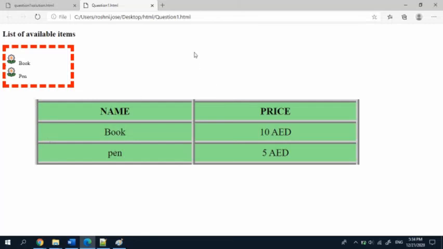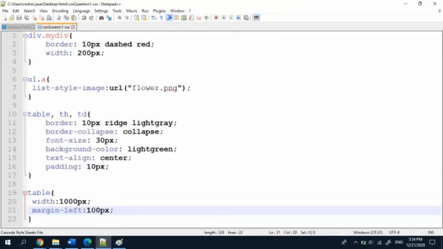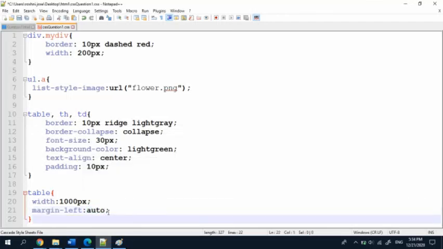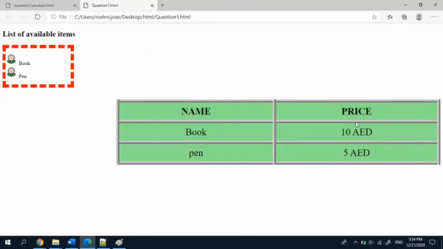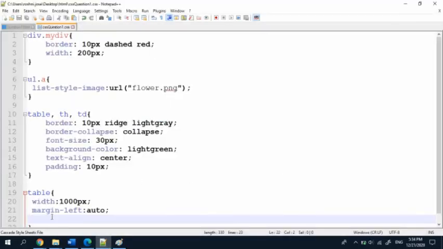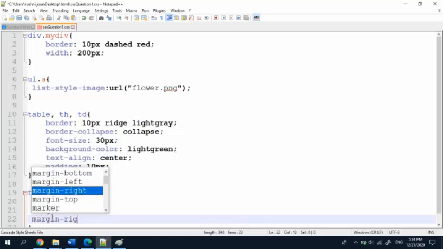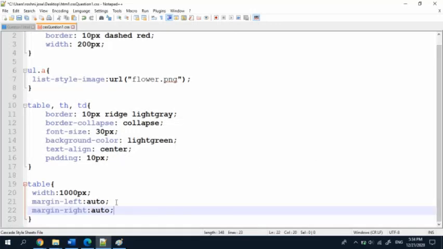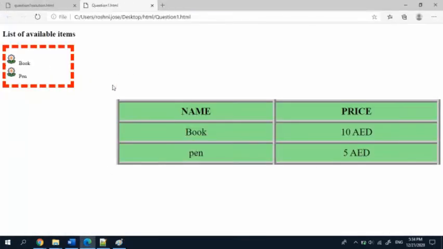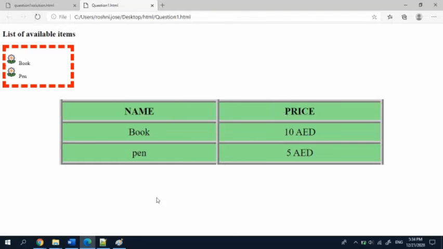But what if you want to move the table to the exact center? How will you know where the center of the page is? For that, you can do one thing. You can set the margin-left as auto, so it will be automatically moved to the right side. Just save it. Now it's moved to the right side. Now, again, set the margin-right also auto. So you have to set margin-left and margin-right as auto and check it. Move it to the center. That's it.